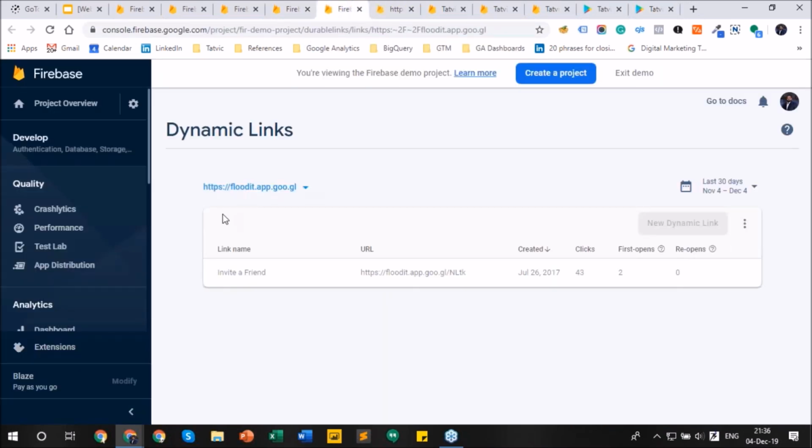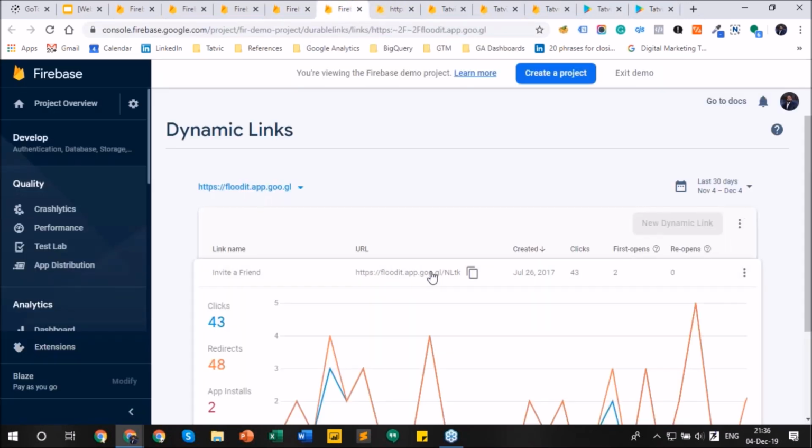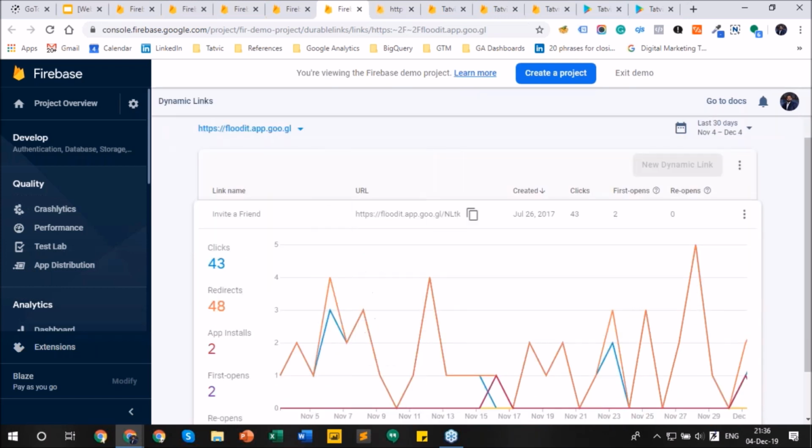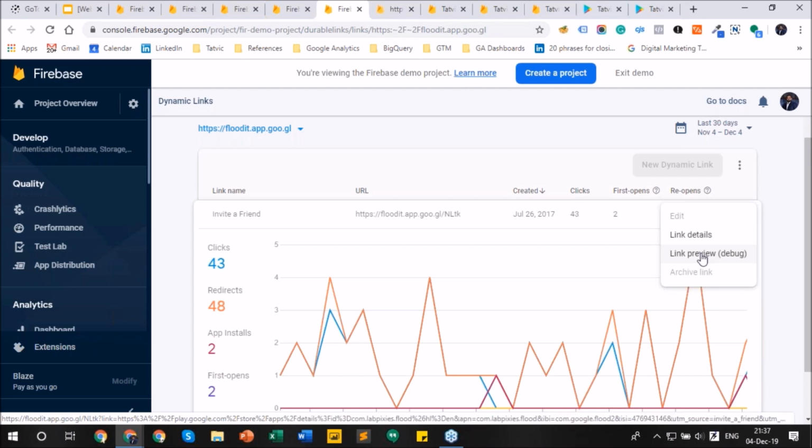An added functionality that these dynamic links provide is that you can also measure the performance of the clicks, the installs, and the first opens that these links are driving. So just to show you some data that we have in the demo project, right? You get 43 clicks for the last 30 days. You get these many redirects and whatnot. One interesting part is that if I have a dynamic link, I can preview how it actually works, what the behavior of this link is, by just hitting the link preview and debug mode.